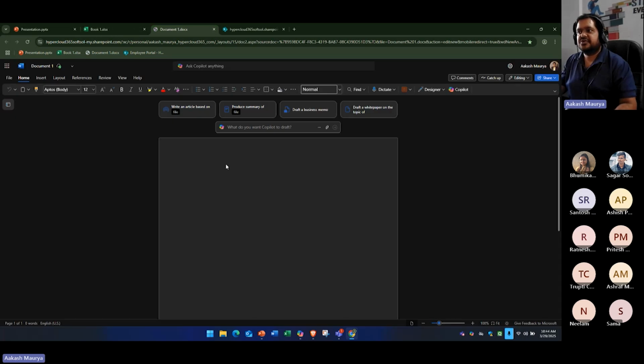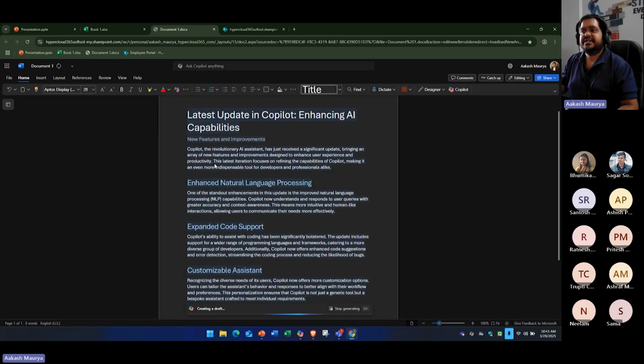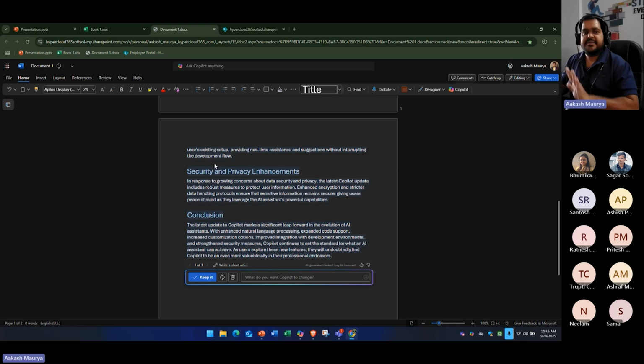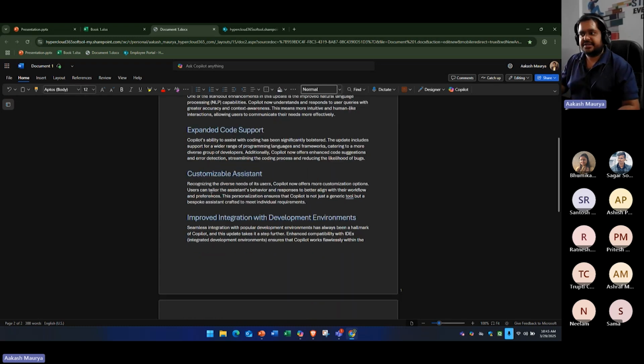If you go to the Word document, what I can do is, if I need to write an article, I can simply tell it: write a short article on latest update in Copilot, and hit enter. It will start writing that document for me. I am not doing anything, and I will click on keep it. It has added some content on Copilot over here.